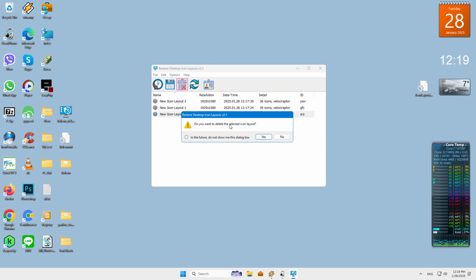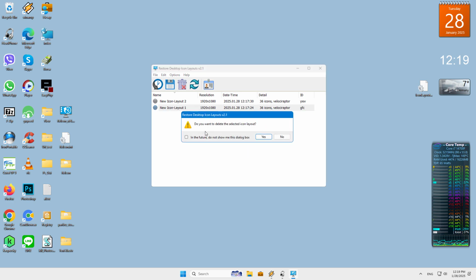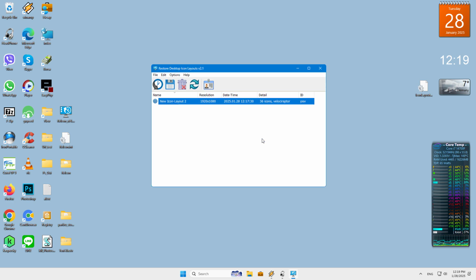To delete a saved layout, either select the one you want to remove and click the Delete button, or right-click it and choose Delete from the right-click menu.